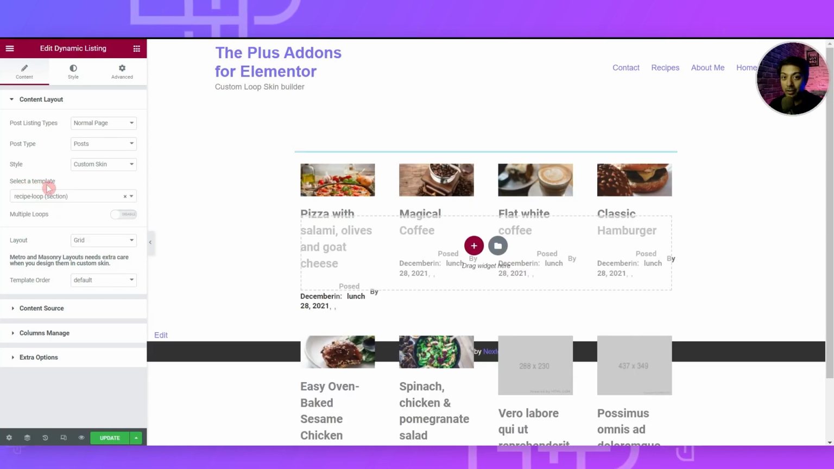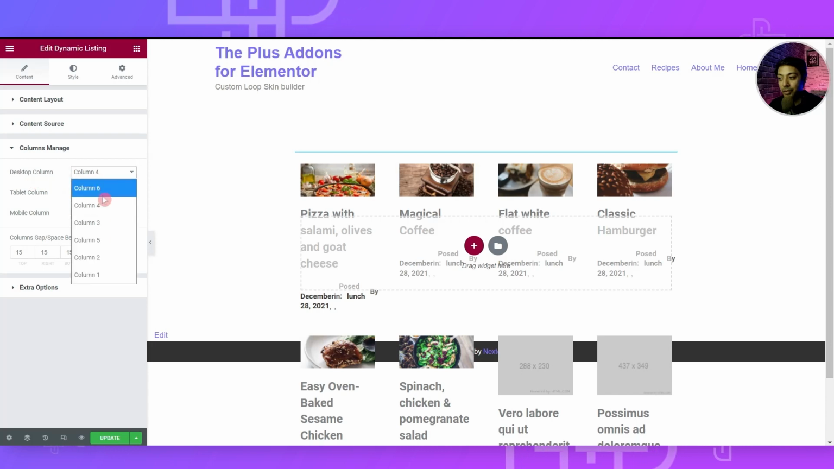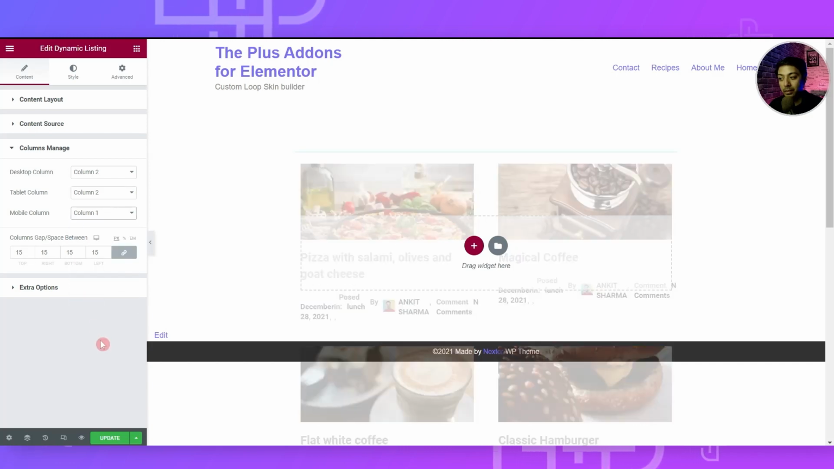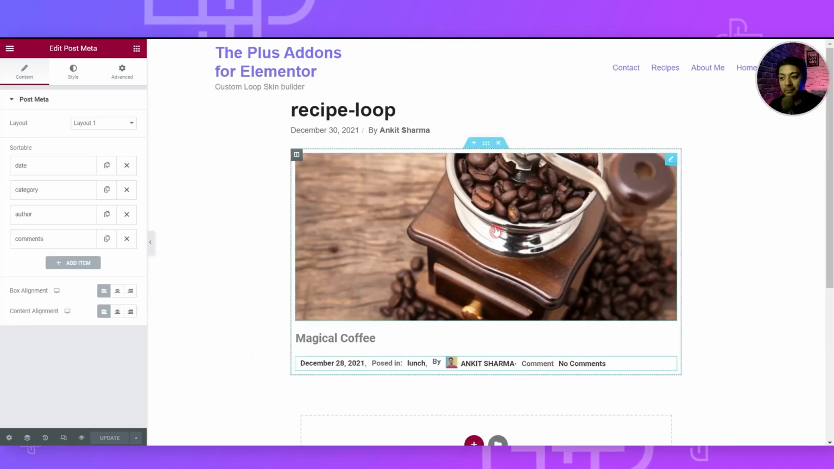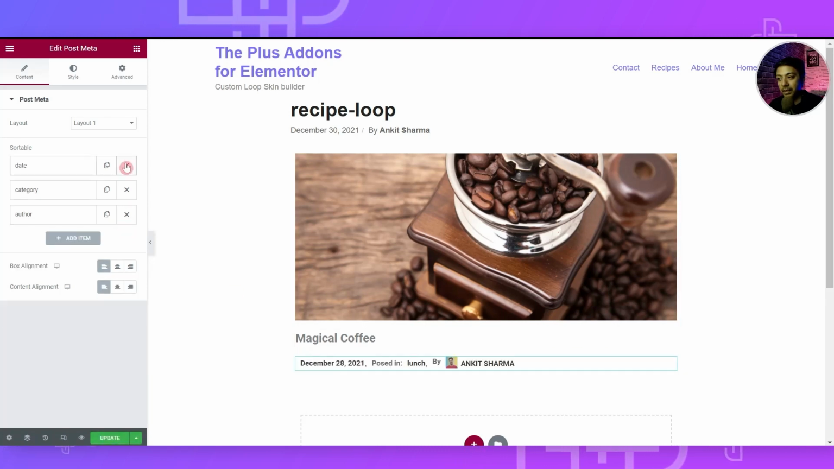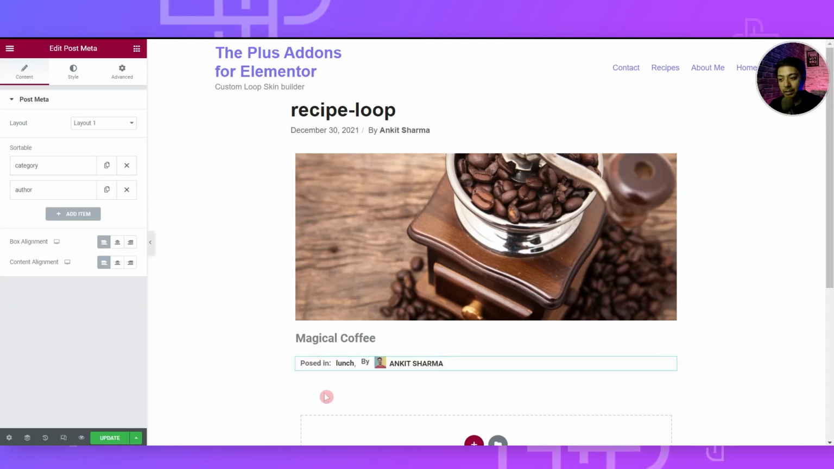So once our template or custom skin is loaded, we can now go down in the column manager. And here for the desktop, we can choose 2 column layout. Same for the tablet. And for the mobile, we will choose one column layout. Right now it looks a little bit messy because there is a lot of meta information showing here. If we come back in our skin design here, if we click on this meta information, let's go ahead and remove the comments, and maybe we can get rid of date. So we will only have the category as well as the author.